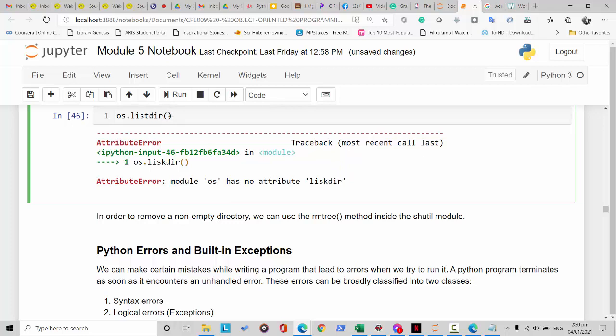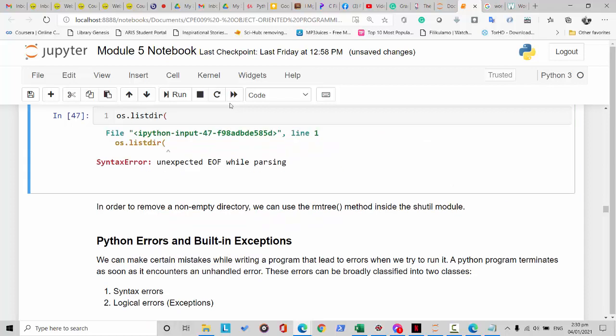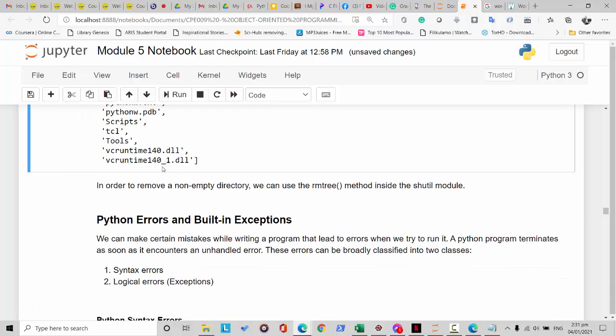But for example, if we miss something here, like we forgot to put the closing parenthesis, this will be a syntax error. You can see "unexpected end of file, EOF while parsing," which means Python saw that something is missing here, which is actually the closing parenthesis. So this is an example of a syntax error.